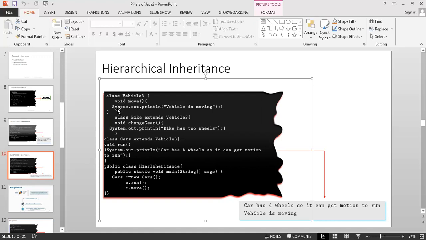That is the Vehicle class, and Vehicle one contains a method that simply prints a line. We create another class named Cars and extend the properties of Vehicle. That is the subclass of Vehicle, and that is also the subclass of Vehicle 3. So Vehicle one is the superclass of two different classes.